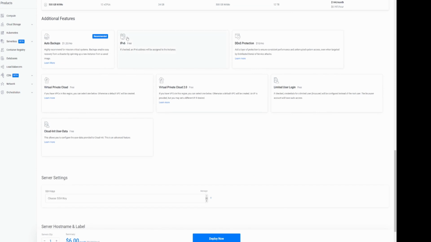I don't really recommend using the IPv6. It just keeps it a lot simpler when you just stick to the IPv4, but in the future that might change. But for now, this will work just fine.